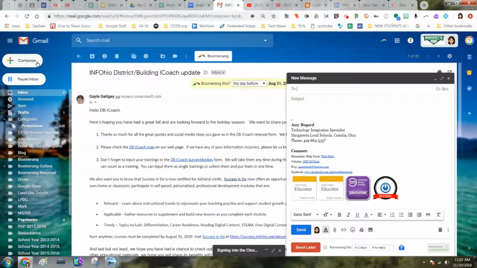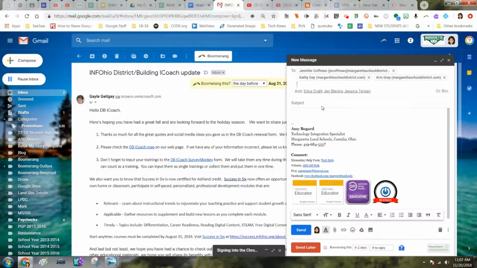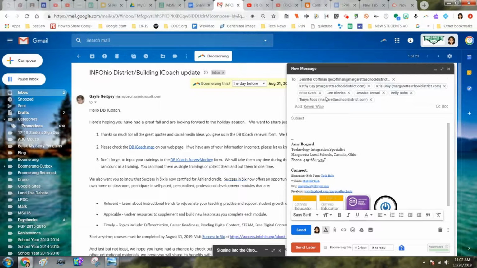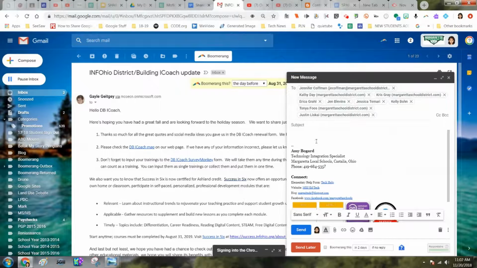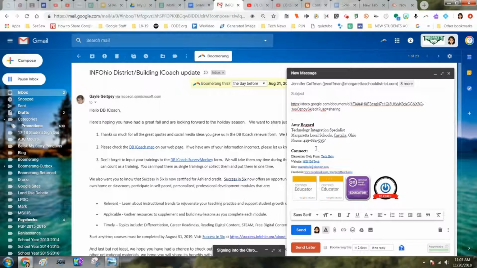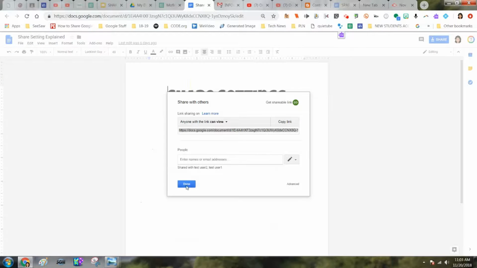And now in my to line, I can enter, maybe I have a group of contacts already created. Let's say I want to give this to 5th grade. I want to give this to 4th grade. And I also want to give it to one person that I work with. Okay. Right click, paste the shared link address. And now this gives anybody in this email the option to access this drive however I configured it in the share settings. Okay, so let's go back to this document. Let's get out of here.